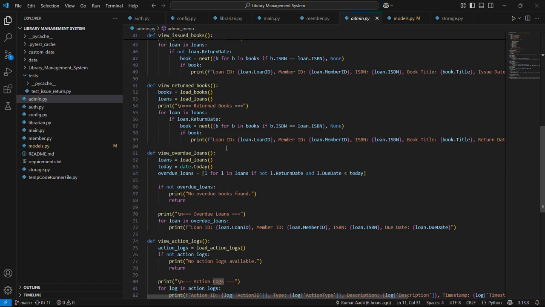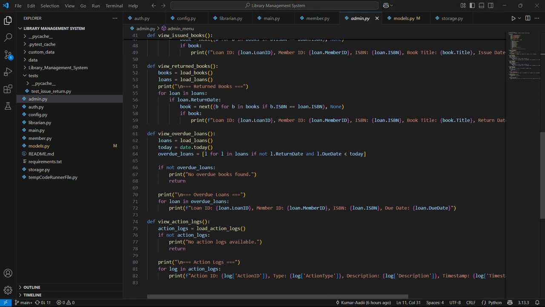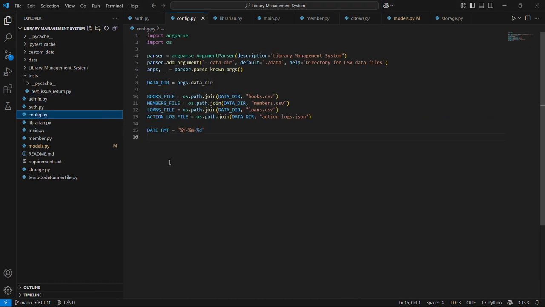Then we have config.py, which gives the configuration. It stores constants and file paths used by the other files, like the books file, member file, and loans file, which are the file locations. The date format controls a consistent date format through the whole system. It centralizes these things, avoiding duplication and hard-coded paths.